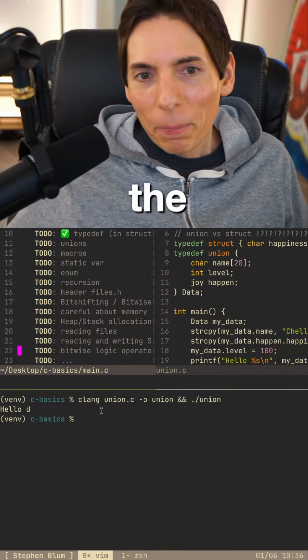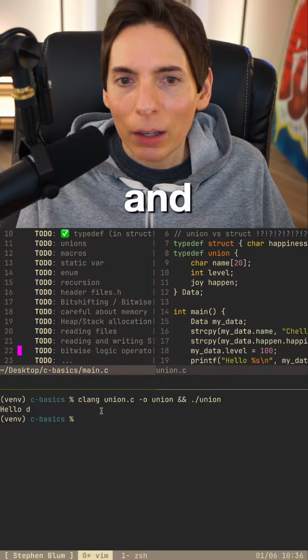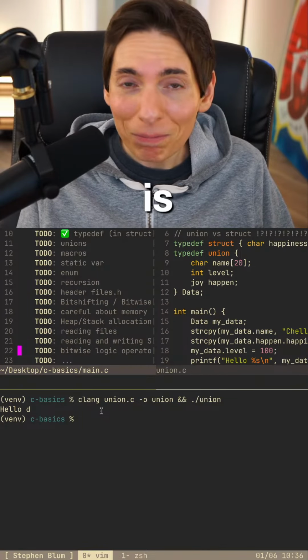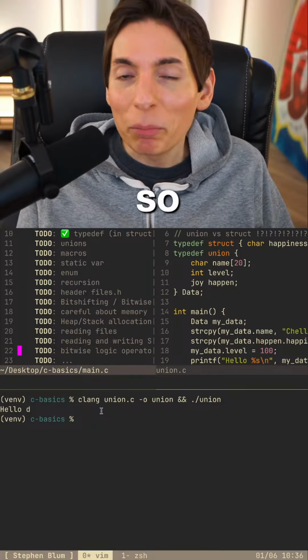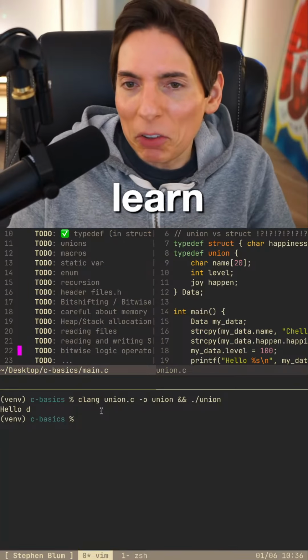I'm learning Python and R for data science, and is BASIC useful as well? Is BASIC? I don't think so. I think BASIC is fine from a learning perspective. From a learning perspective, it's perfectly fine.